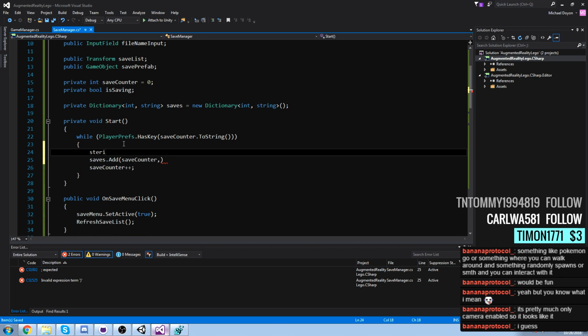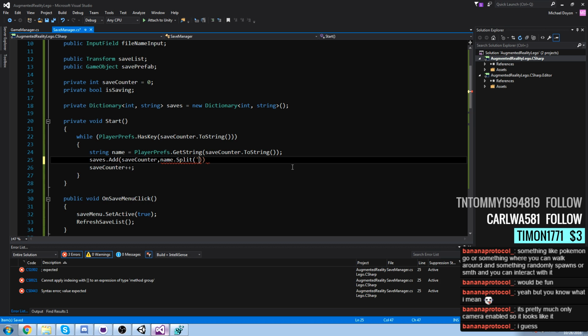So string level name or save name or map name, just name. That's going to work. Save name is going to be equal to PlayerPrefs. We get the string at the key save counter. And that is going to be the whole string, however, so we'll have to do a name.Split. We split at the modulo sign at the index 0. It's a little bit complicated for nothing, but that's how it is.